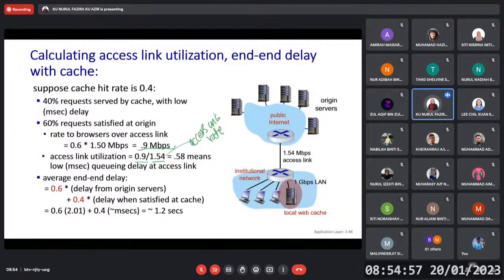Okay, so the average end-to-end delay, so 0.6 times the delay from the origin server, plus 0.4 times the delay when served at the cache.